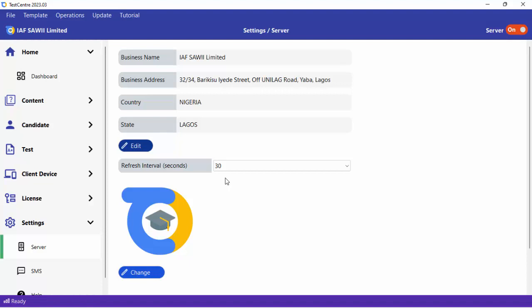So if you have a refresh interval of 30 seconds, it means every 30 seconds, the client will back up the state of the test. Then refresh interval also determines how often the client pings the server, telling the server that I'm still active, I'm still connected, or there's an ongoing exam. So the refresh interval controls how often the client communicates with the server. So it's important you choose the right value.